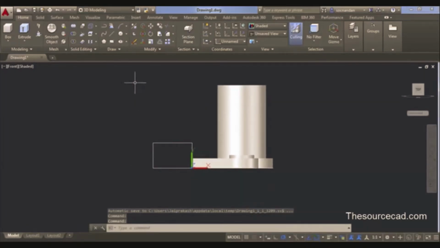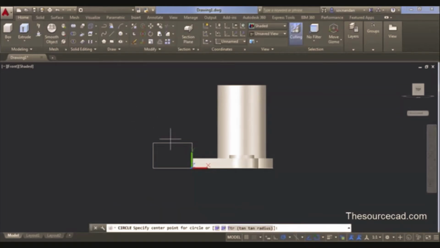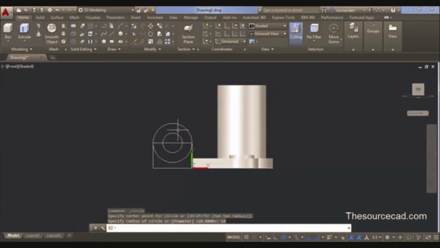Now we need to make some other geometries. For that, select circle, click at this midpoint and click at this endpoint. Go to circle again, click at this center point and now make a circle with a radius of 14 units here. So 14 and press enter.